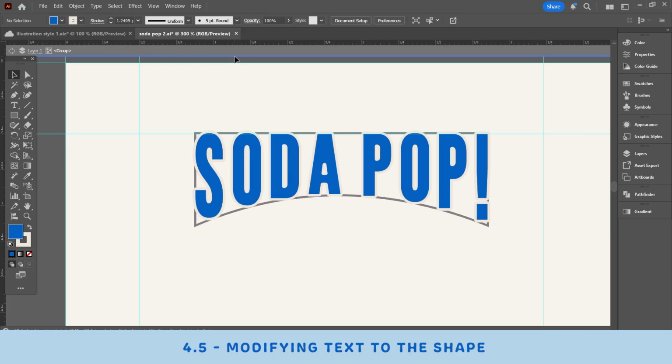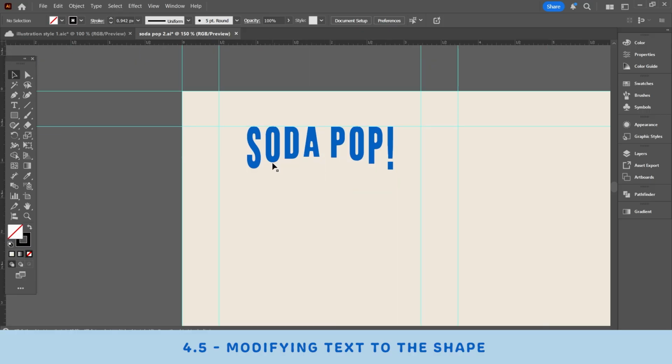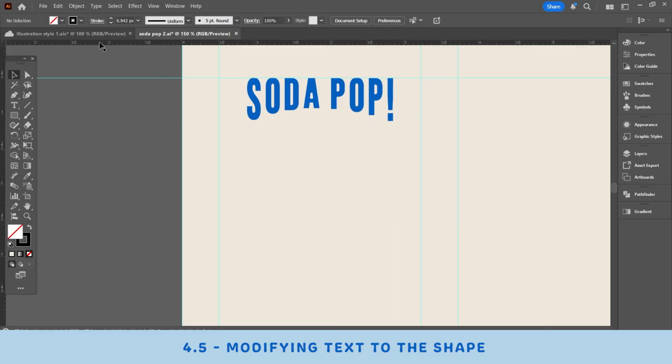Alright, to exit out of the group, just click here. Now our logo looks slightly more interesting than just the plain text. So we're done with the logo, and now we'll move on to the illustration.